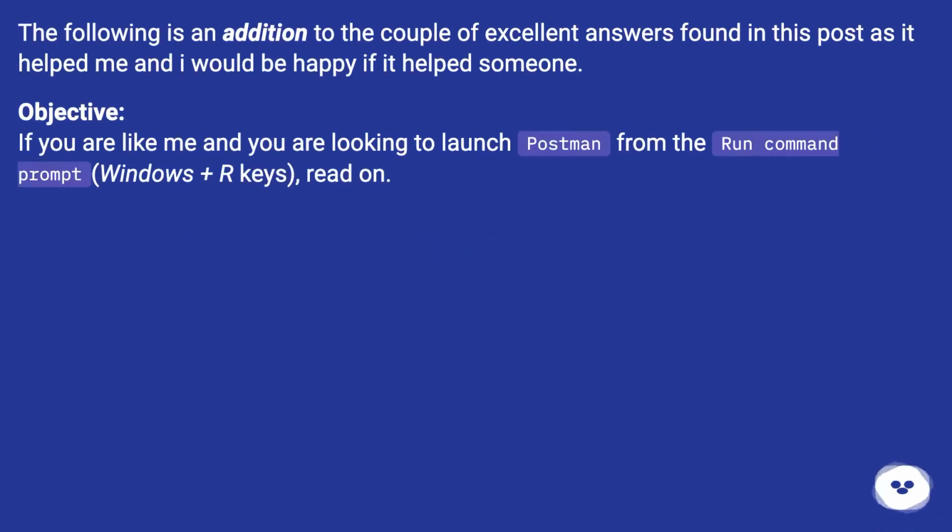The following is an addition to the couple of excellent answers found in this post, as it helped me and I would be happy if it helped someone. Objective: if you are like me and you are looking to launch Postman from the Run command prompt, Windows plus R keys, read on.